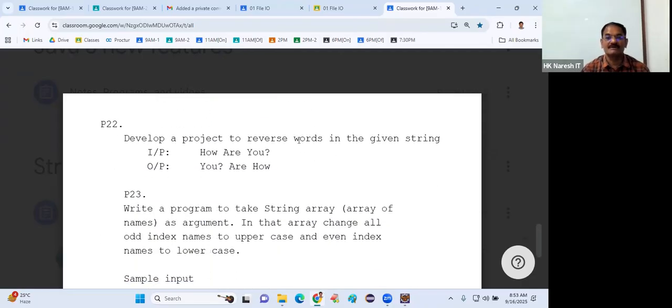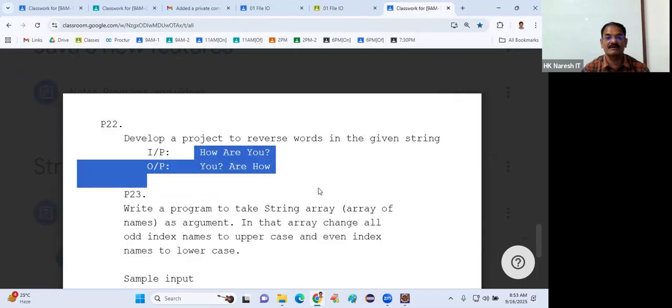Develop a project to reverse words in the given string. Which method do I have to use here? The split method, then a for loop retrieving from the last location to the first location, and copy all the words into a StringBuilder, convert the StringBuilder to a string, and call the trim method for removing the last space.